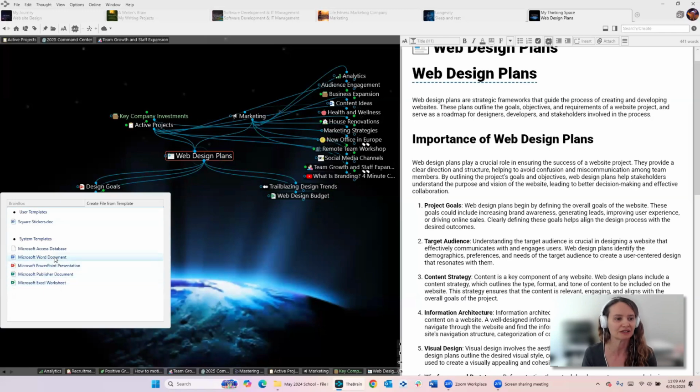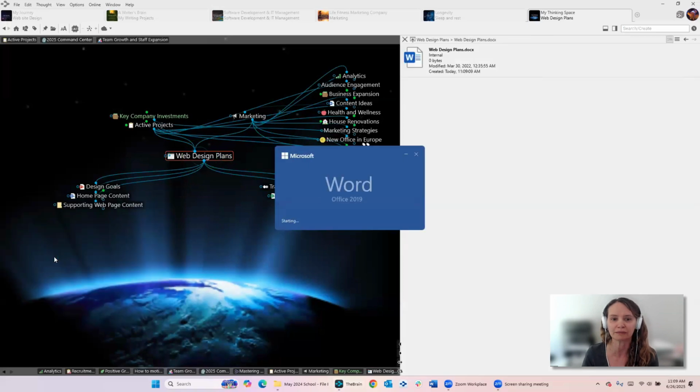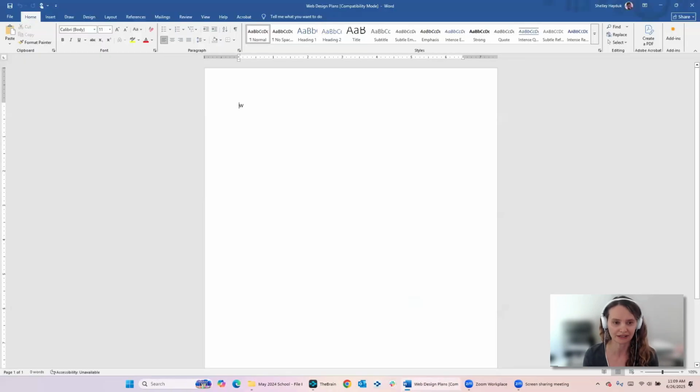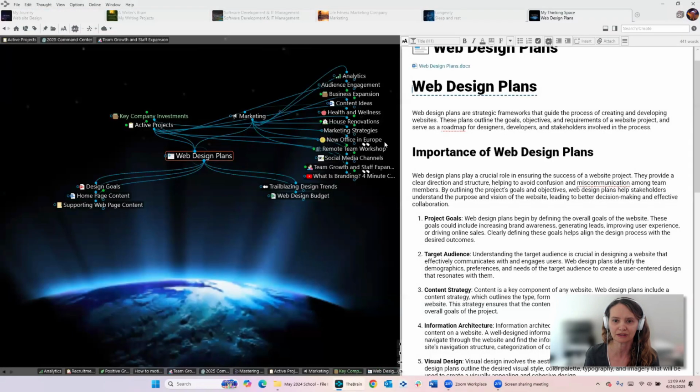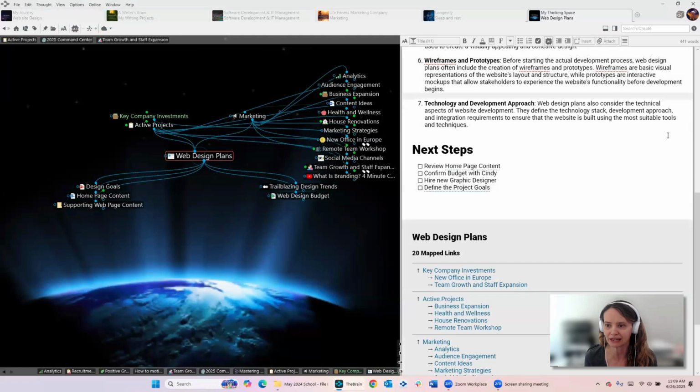In this case, since we're talking about bringing it all together, I'm just going to create a new file, a Word document on my web design. So I can go ahead and type away. I can save that, and that's going to save back into the brain. I'm just going to close this, and you can see now I've got this document attached to this particular thought. This document is also searchable, and I'm just going to move my webcam so you can see what's happening in our content area.